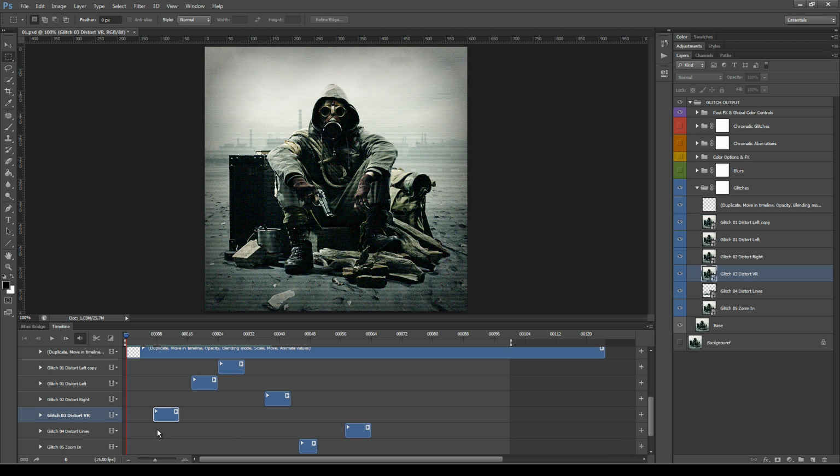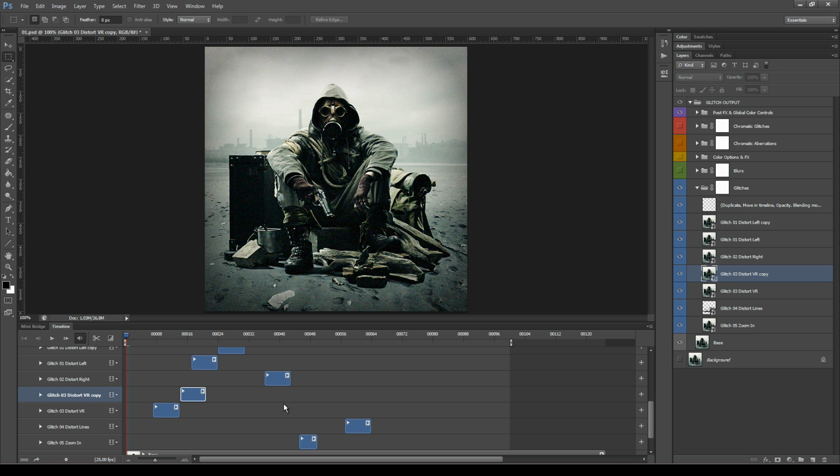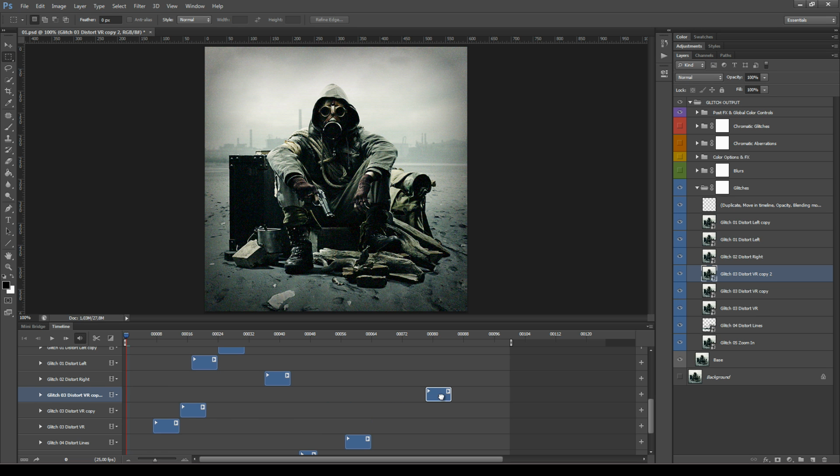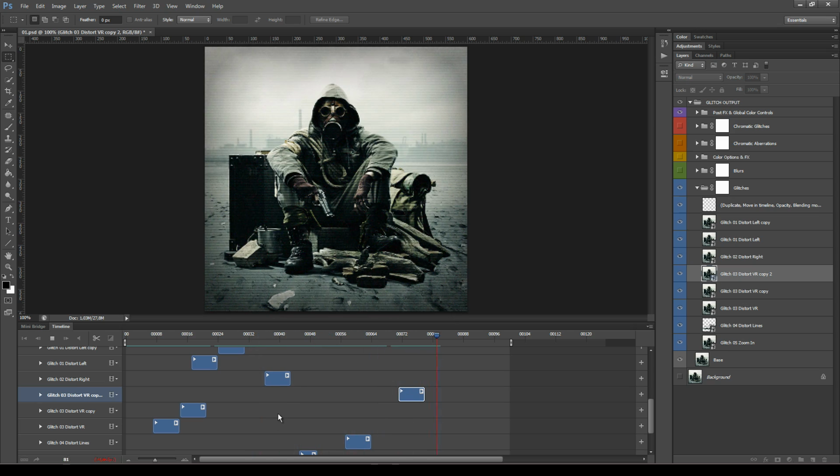Let's do it also for some of the other layers. Ctrl J and move it, Ctrl J again, and now we have a variation of the first animation.